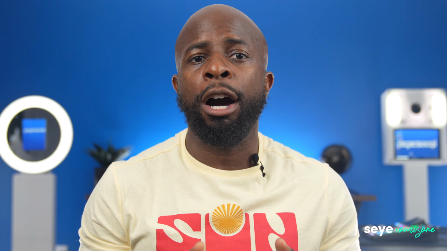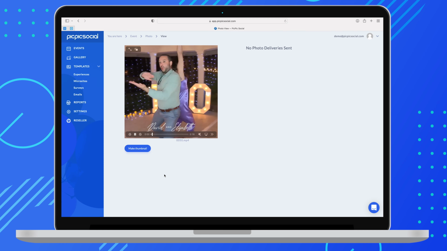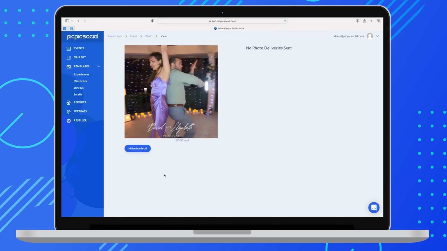If you want to upgrade a bit from Dropbox or Google Drive, you can replace Dropbox or Google Drive with a hosted web gallery. Everything works pretty much the same as the Dropbox and Google Drive method mentioned before, but instead of uploading to Dropbox or Google Drive, you upload all your videos to a hosting service like PicPic Social that's built specifically for 360 photo booth businesses.